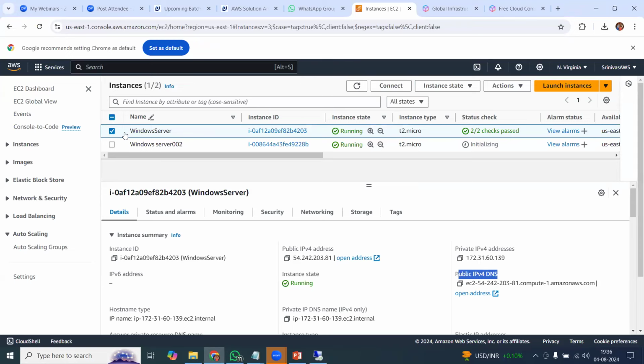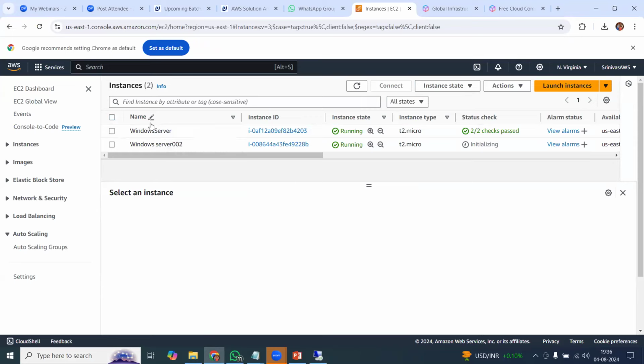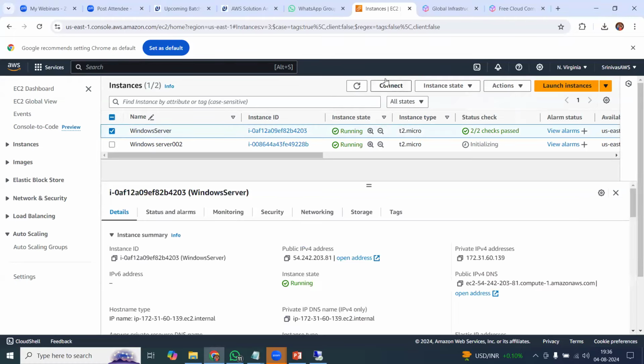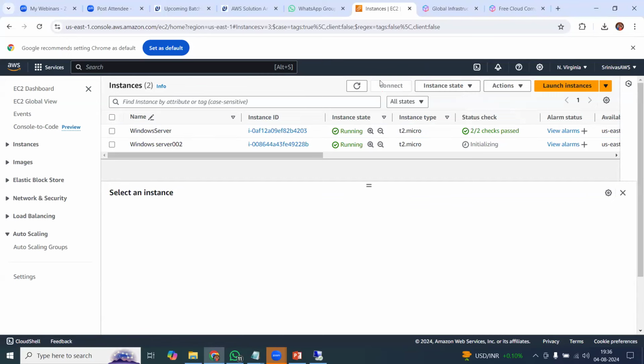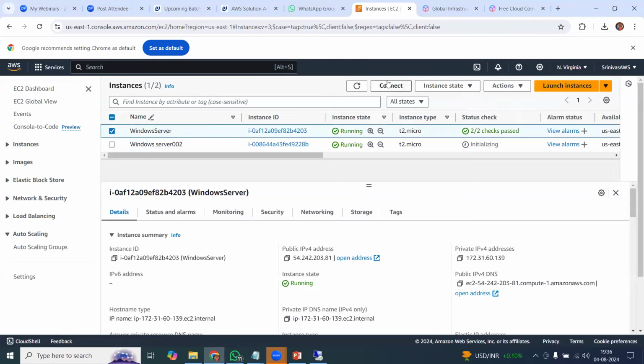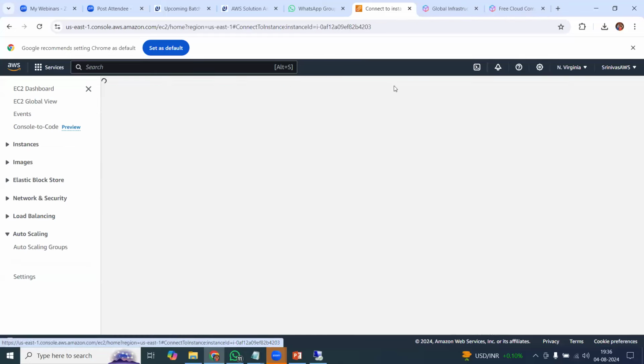Currently there is no checkbox selected, and you can see on the top there are options available here: connect, instance state, actions. As soon as I select the Windows Server, the connect option will be highlighted. Initially, without selecting the checkbox, the connect option is grayed out. As soon as I select the respective server, the connect option is enabled. I am going to click on that connect option.